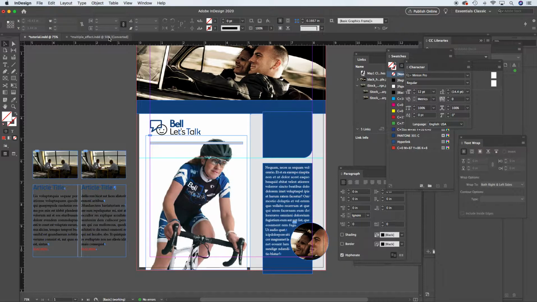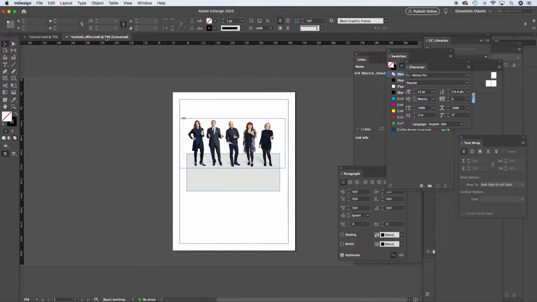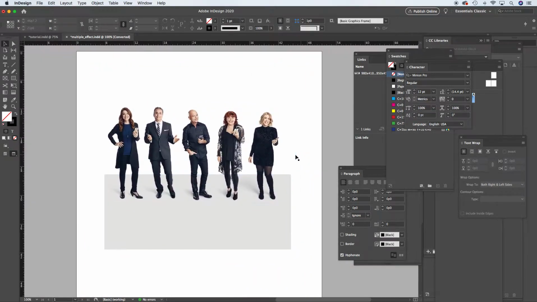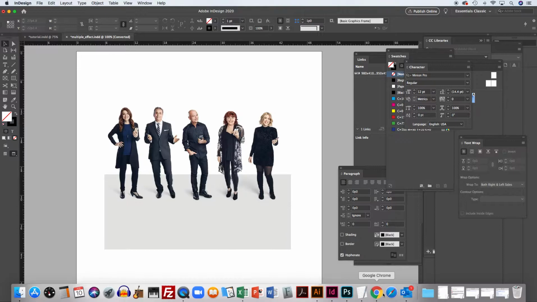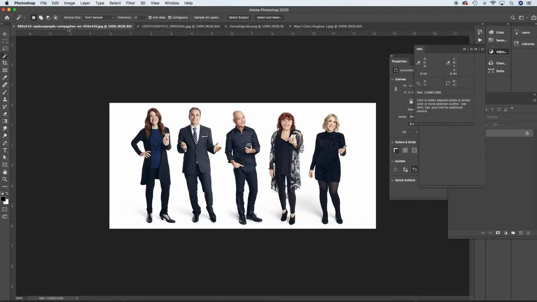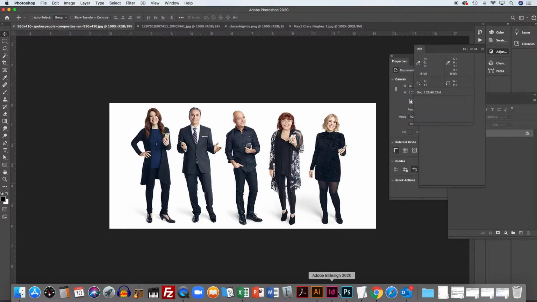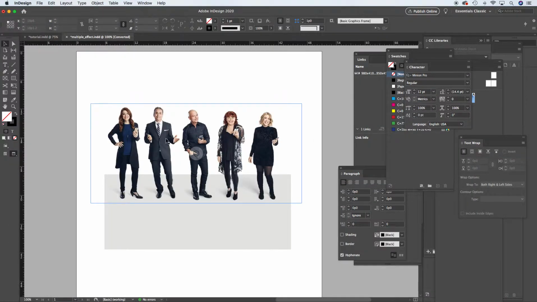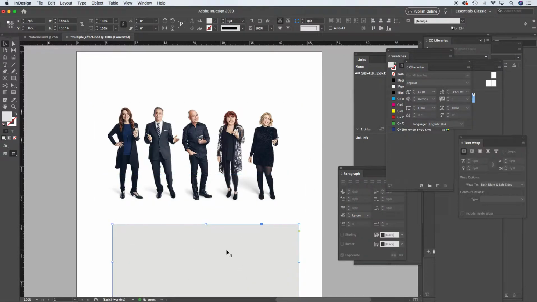What you can do in order to get rid of that white background and still have some nice effects going on. So I've got this one here. Now this image is the image of all the celebrities there, and it's this one. Now it has a white background, and if I were to place it into my InDesign file with that white background, it would obviously not sit well on this gray box.